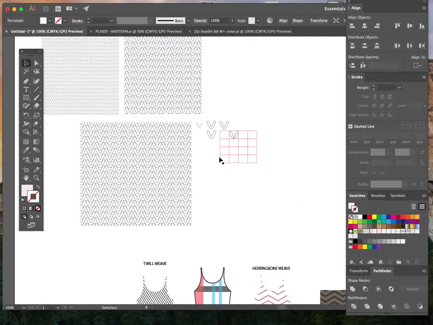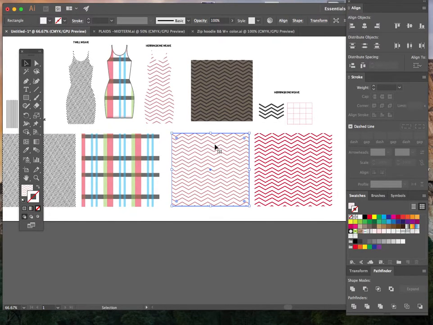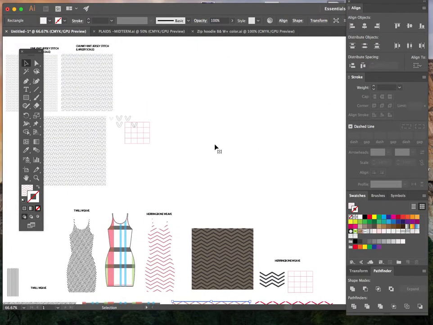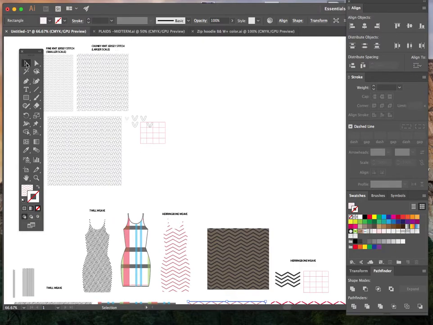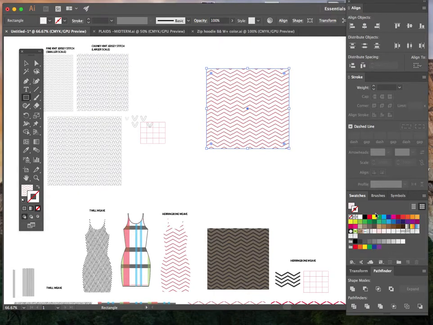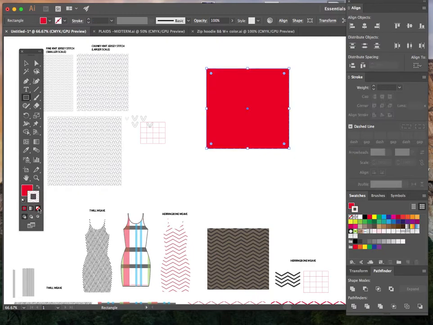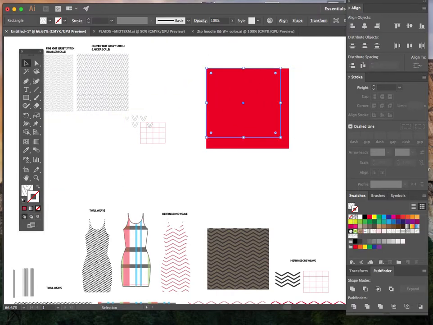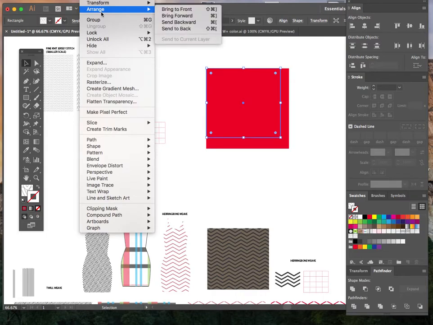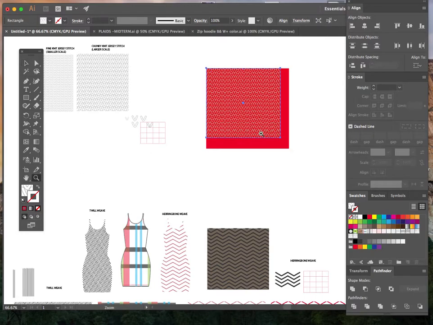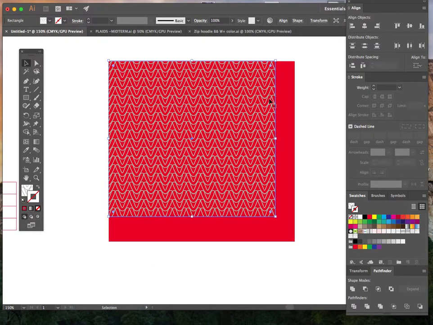Now, these jersey knit stitches aren't normally over top of patterns such as plaids. They're usually just over top of a solid color. So I'm going to do a solid red sweater. Fill my rectangle box with a red color. I'm going to put my jersey stitch over top of it, Object, Arrange, Bring to Front, so that I get my sweater texture over top.